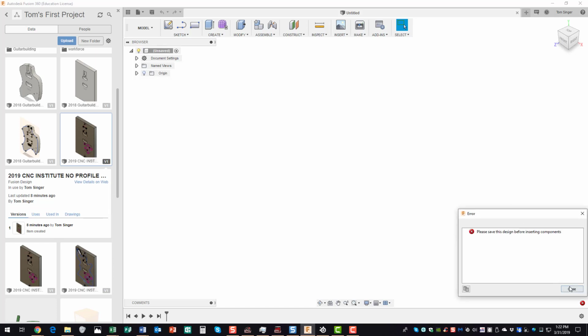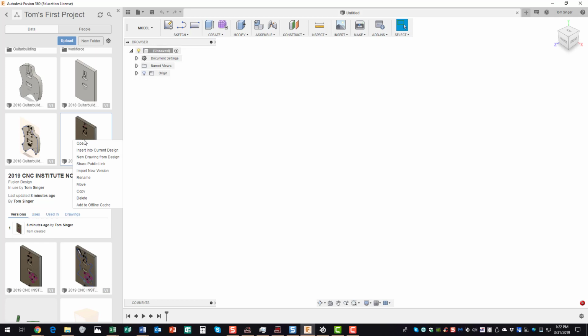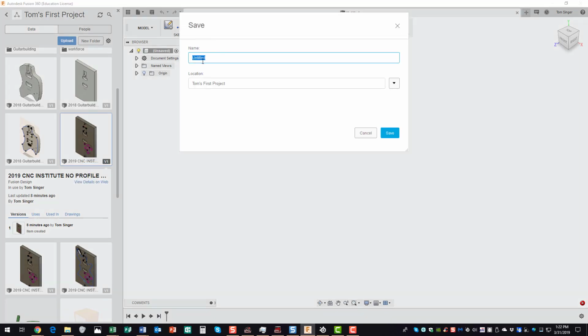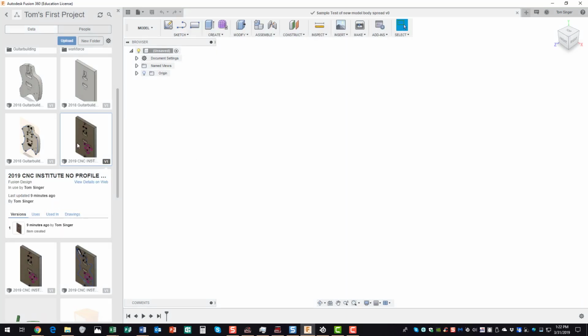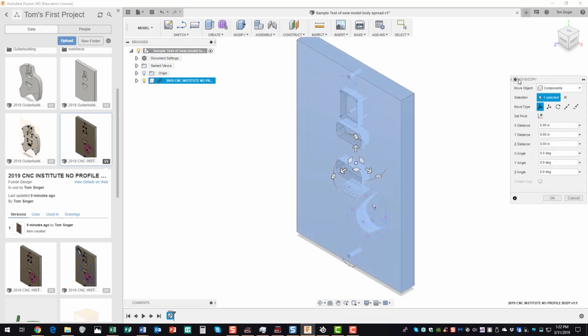Need to save the design before inserting components. So let me hit save. And this one will be sample test, of new model body spread, and it'll save it in our first environment. So I actually want to bring this model in, and here it is.